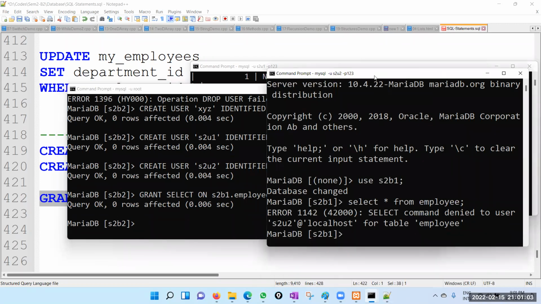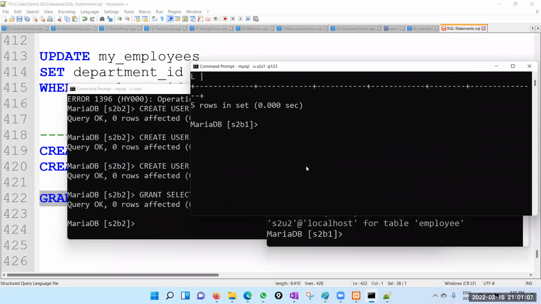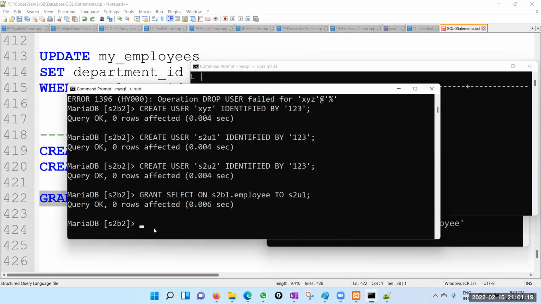Okay, so let's go to S2U1 again. So this is S2U1, and let's see whether we can update employee. Okay, update employee. Let's see what records are available. Use S2B2. S2B1. And S2B1.